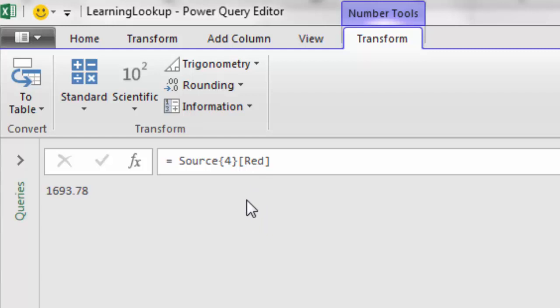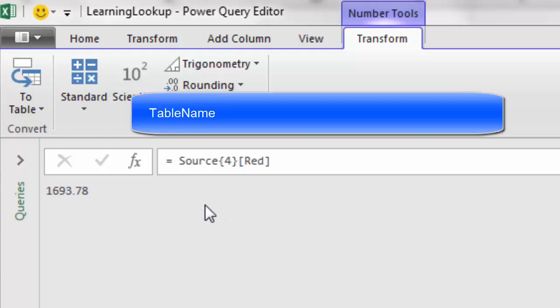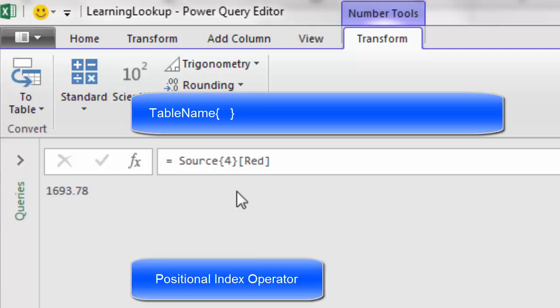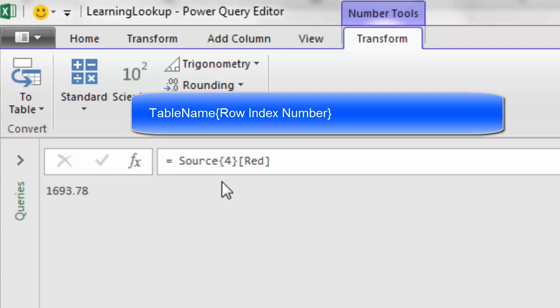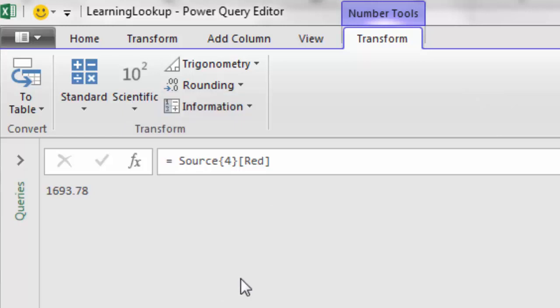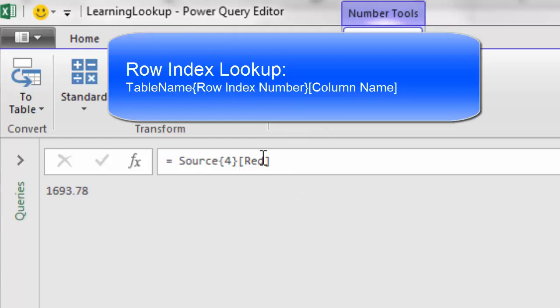So the convention for looking something up, please give me the table name. Then in curly brackets, that's called a positional index operator. Please give me the row number base 0. And then in square brackets, please give me the column name. Now, as we'll see, there's actually 2 types of lookup. This is called row index lookup.